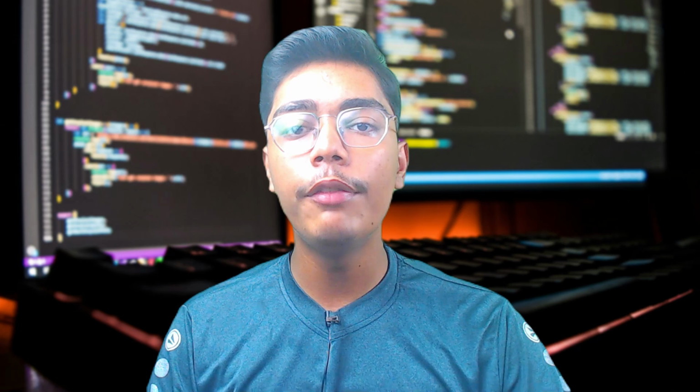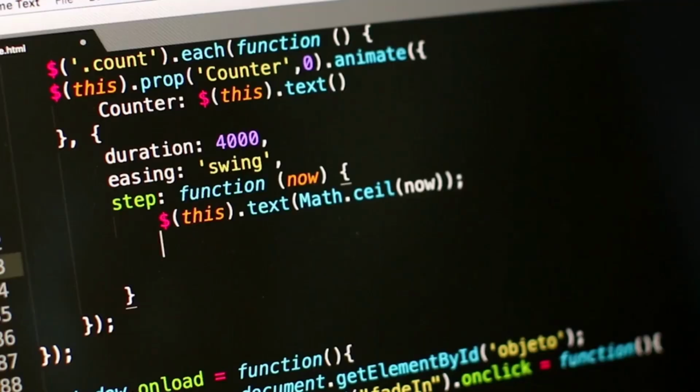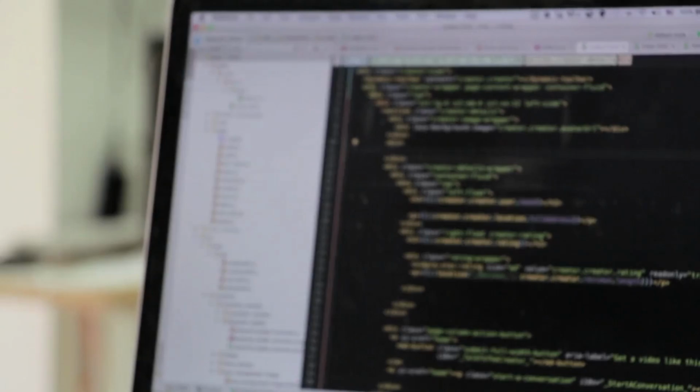Have you ever had your code crash out of nowhere? Maybe a file didn't exist or you divided by zero. That's where Java exceptions come in. In Java, exceptions are powerful tools that help us handle unexpected situations without crashing the entire program. Think of them as Java's way of saying, hey, something went wrong, but here's a chance to fix it.